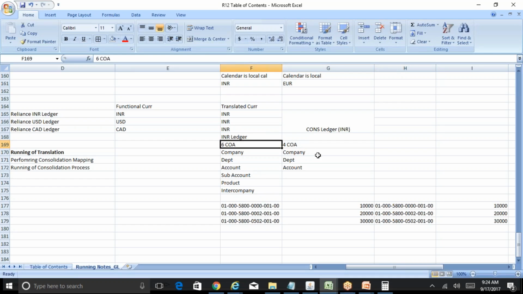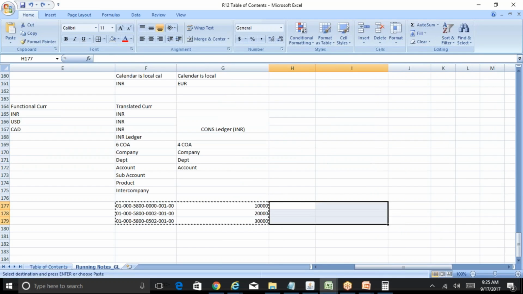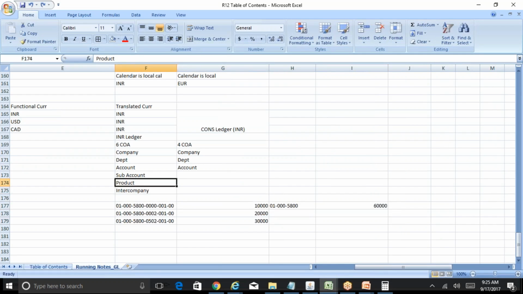If you take this example, your primary ledger, which is the INR ledger, has 6 chart of account segments, whereas the consolidation ledger has only 3 segments. So what you are doing is grouping them at this particular level, that is company, department, and account level, and a single balance will get into this combination. Got it.